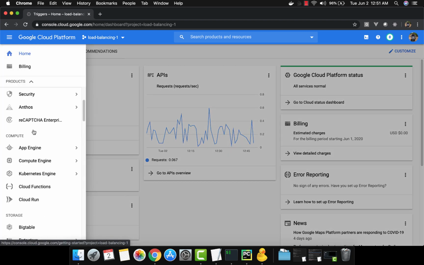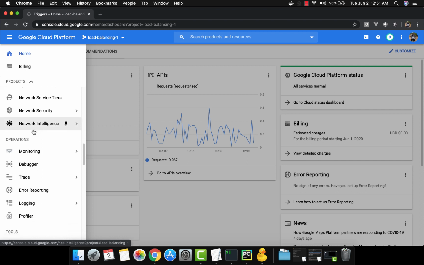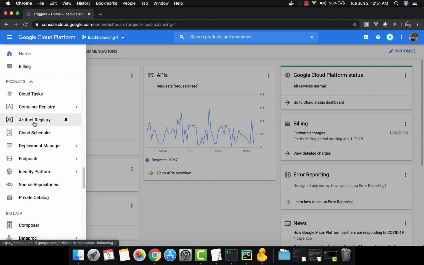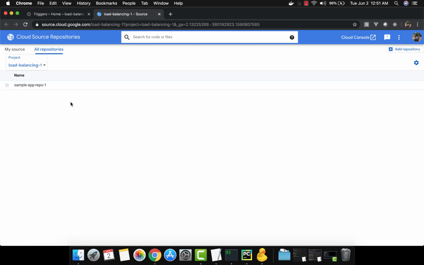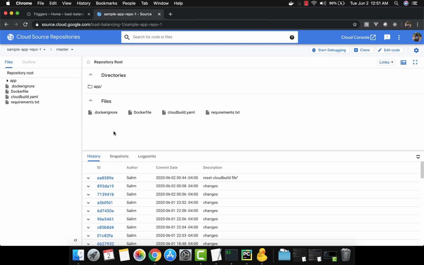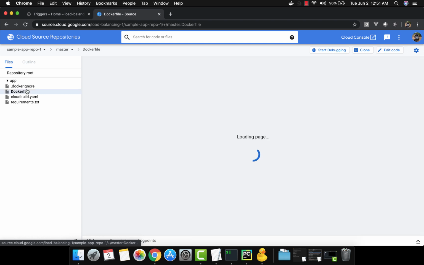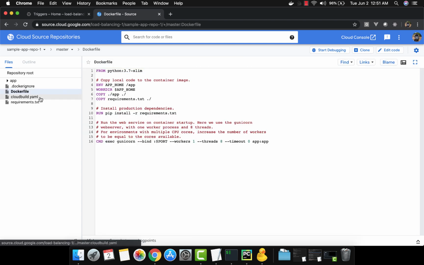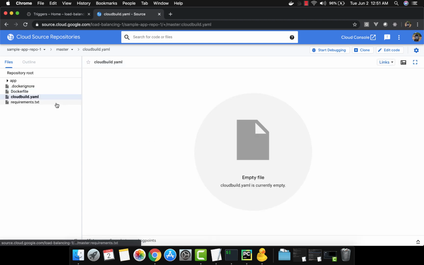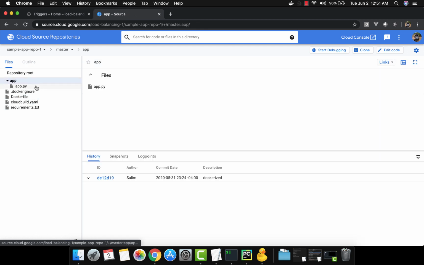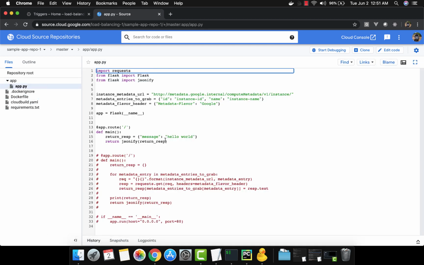So I already have my code pushed to the source repositories here. So this is my simple source app. It's the same thing that I just showed. Look at the Dockerfile. This is the Dockerfile. Cloudbuild.yaml is empty, and inside the app you have app.py and it's doing nothing, right? So let's see what happens here.